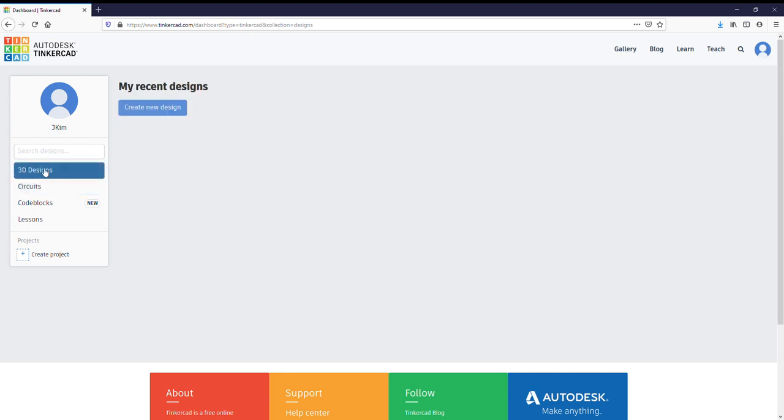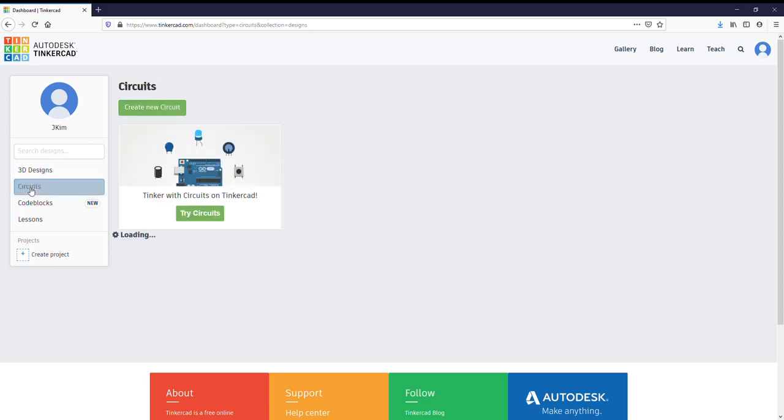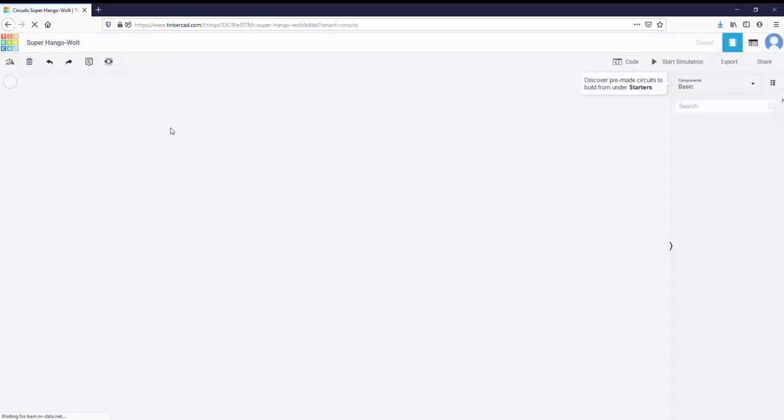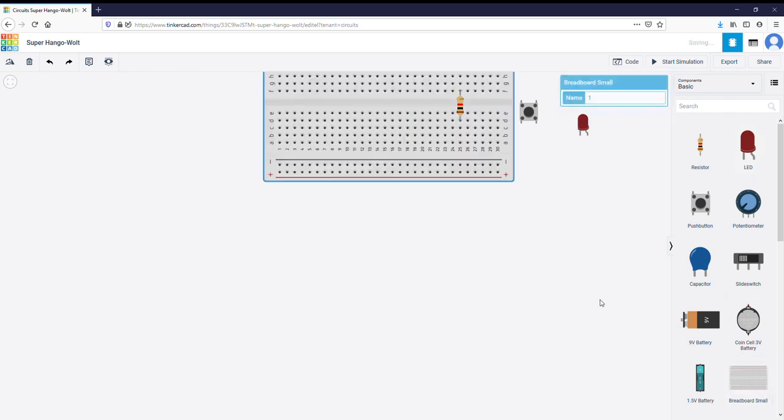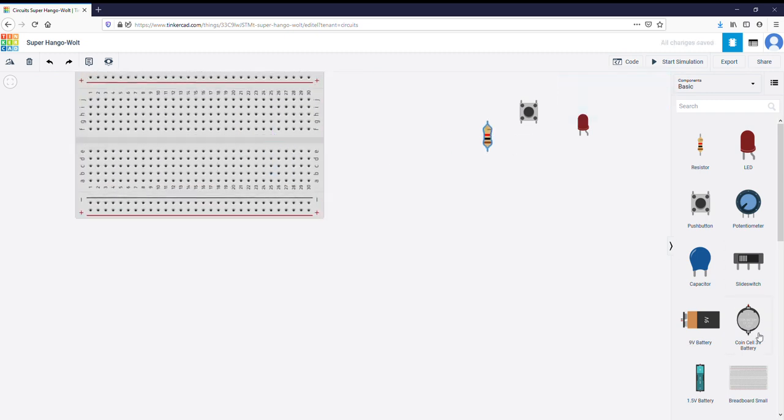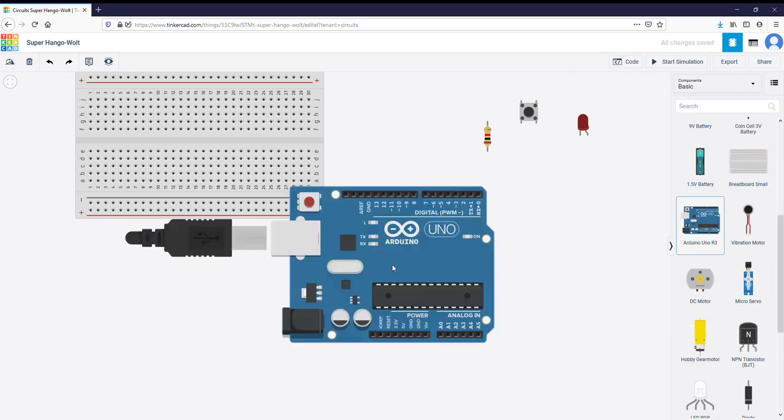If you click this 3D design, you will be able to create CAD modeling similar to SolidWorks, and by clicking this circuit, here is going to be our home, and let's click create a new circuit. And this will guide us into the blank screen here, and you can drag and drop these elements here and there, the LED and the breadboard, which is here. And here's our Arduino board.